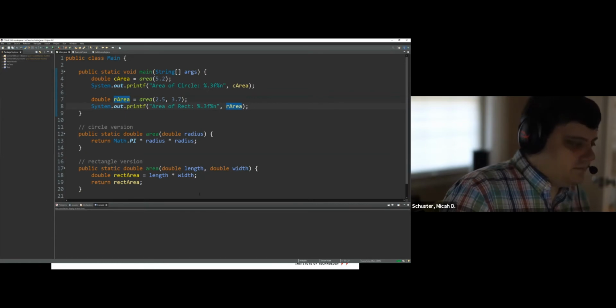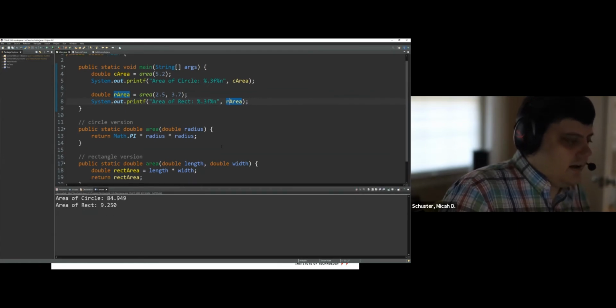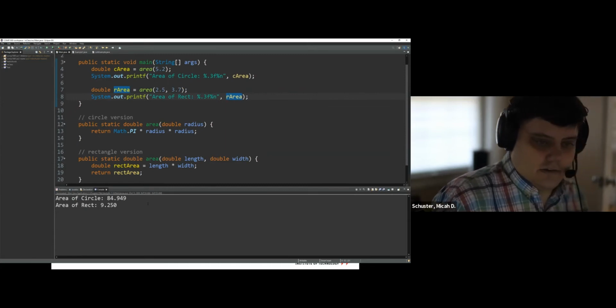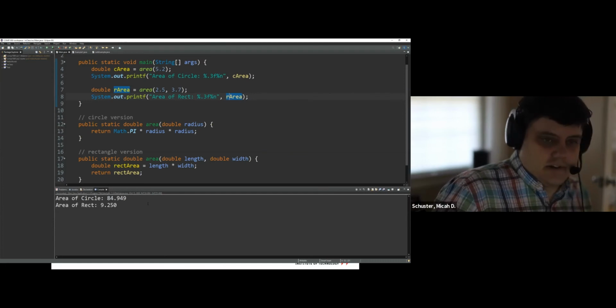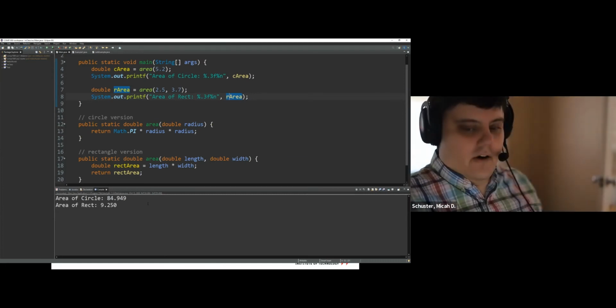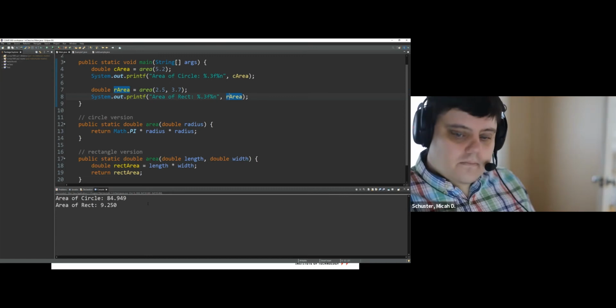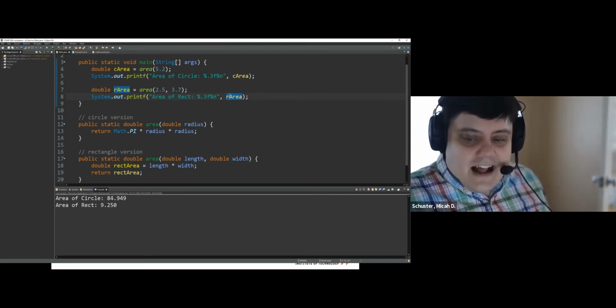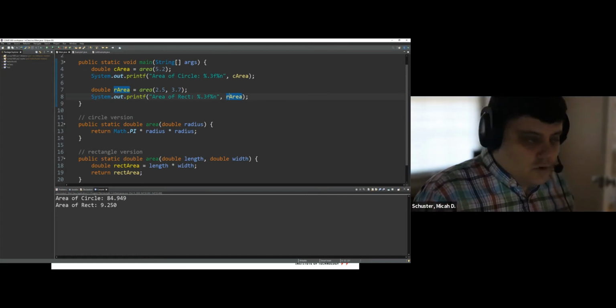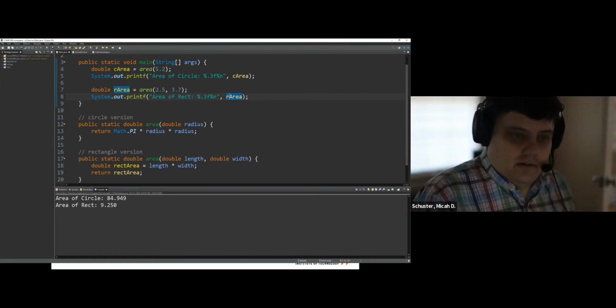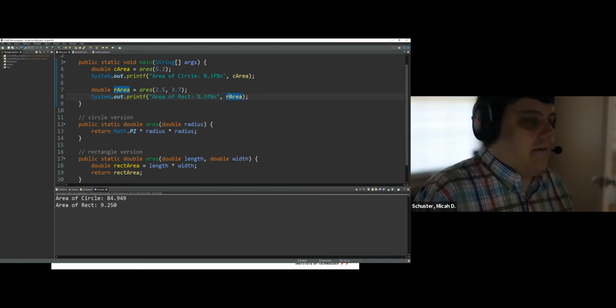So if I run, we get the area of the circle and the area of the rectangle. So it did, in fact, run those separate functions. So that's the idea of overloading. This is not something that you have to use. You don't have to use overloading. You pretty much don't have to use it ever if you don't want to.